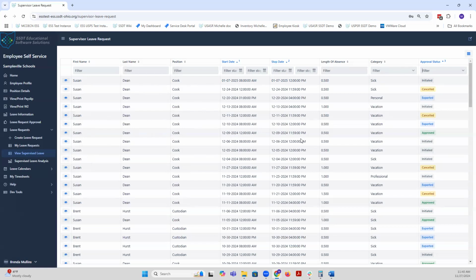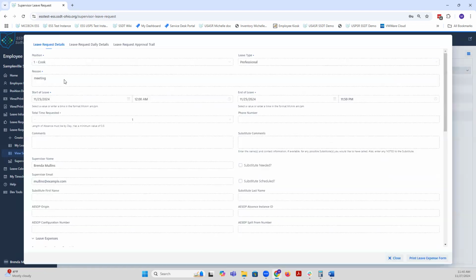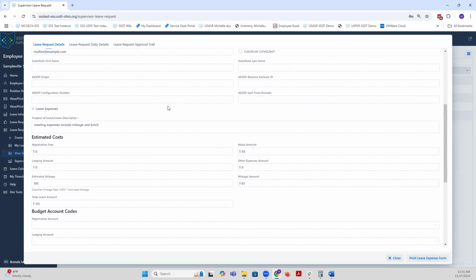One other thing I wanted to point out, I'm going to select the professional leave. When it comes to the professional leave forms and you view them, there is an option here that will allow you to print the leave expense form if need be. Approvers are able to go in and click on this, and it will create a PDF file of the expense information on the leave request.